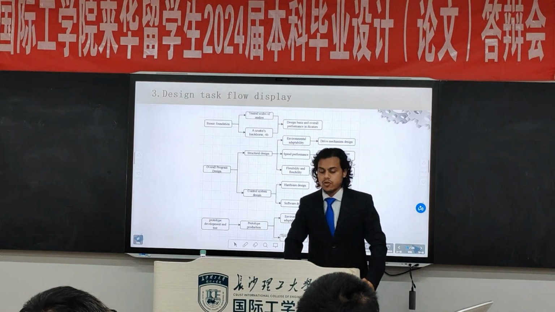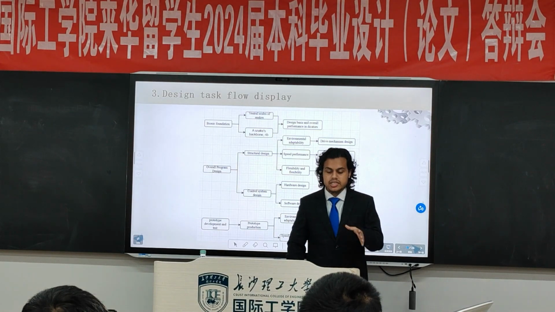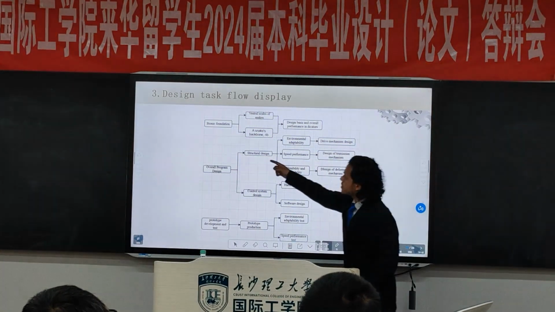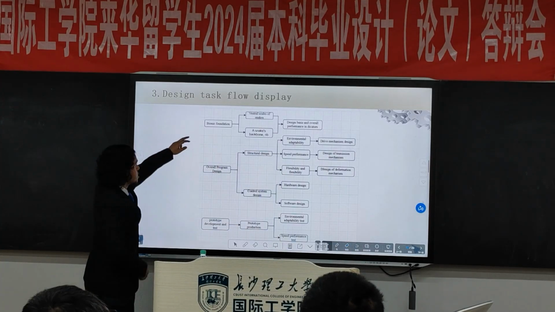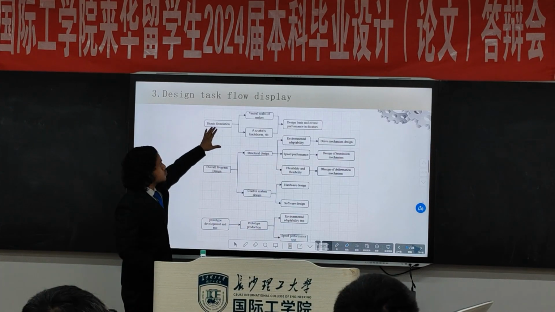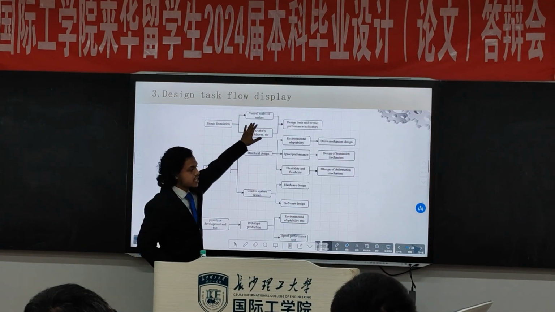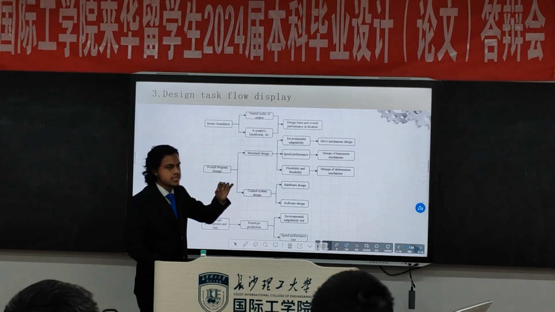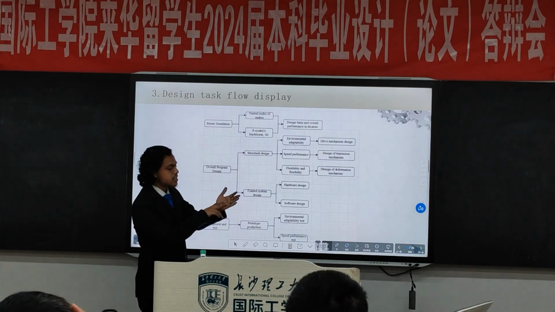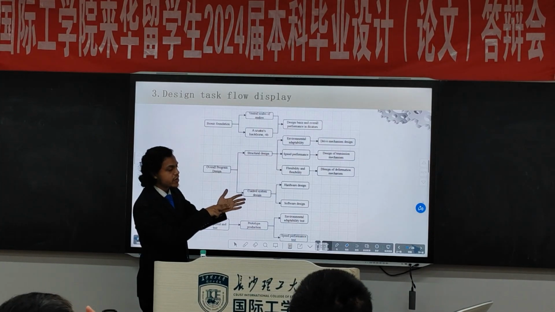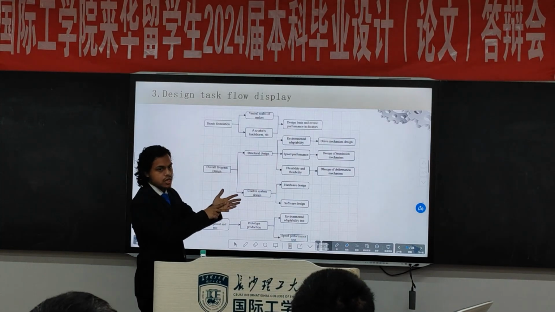Now the design task flow, which shows how I designed it. First, the binding foundation: how did I do it? By the ventral scales of the snake body. The snake body has ventral scales that create friction with the ground. That's the ventral scales.